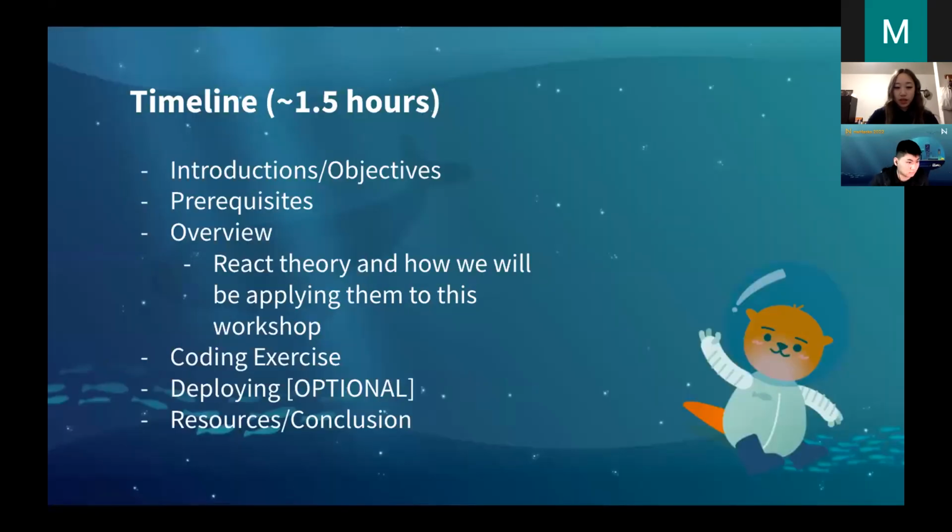Okay, so here is our timeline. This workshop will take approximately an hour and a half, or maybe just a bit more. We'll go through introductions, objectives, prerequisites, an overview, which will be about React theory, and then some React knowledge that we'll apply to our workshop, such as functions called hooks. This section would be the most important for a good pre-overview of the actual coding part. And then the coding exercise, which is implementing a GitHub issue explorer. It can get pretty difficult. It can go quite fast due to the limited time. So I'm going to try and go through this quickly so that you guys have more time during the coding part. After that, we'll do the deployment if we have time and go over some additional resources and conclusions.